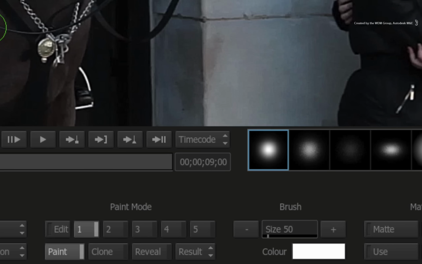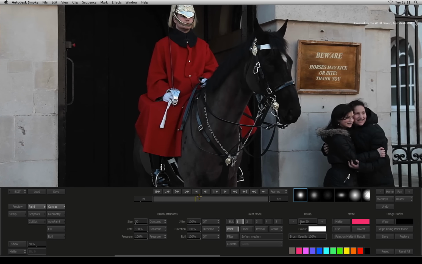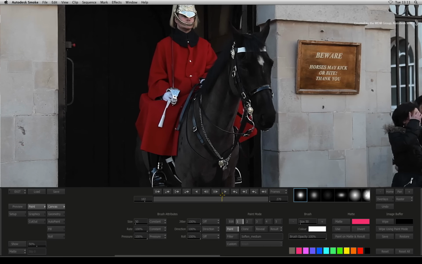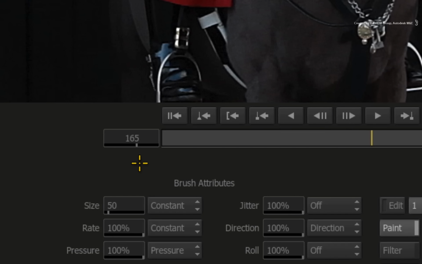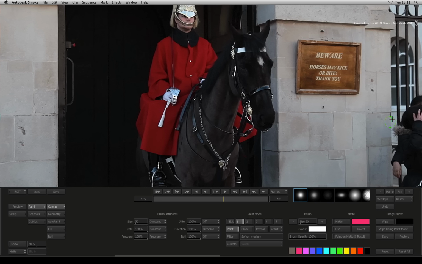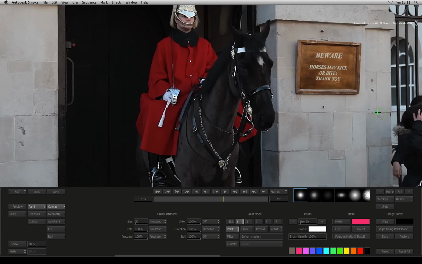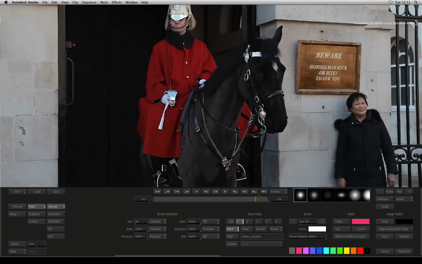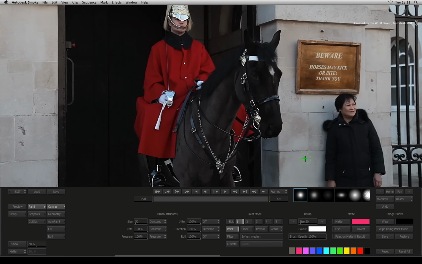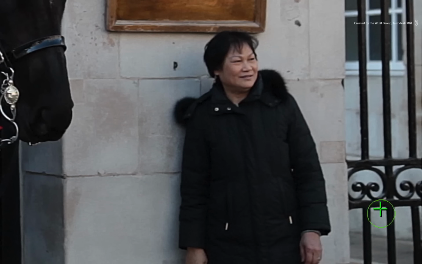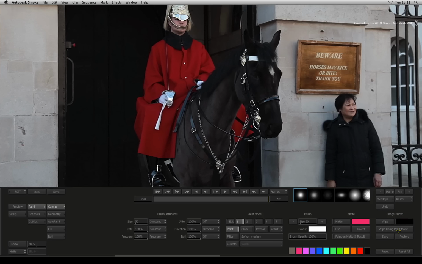So in Paint, you need to scroll through the clip to find the cleanest frame without the tourists. I found that the best frame would be frame 165. So we are only left with the tourists on the edge of the screen. So scroll all the way to the end where the tourists is on the other side of the image, but that region is free to copy from. So I want to save this last frame as a reference to reveal and paint from.